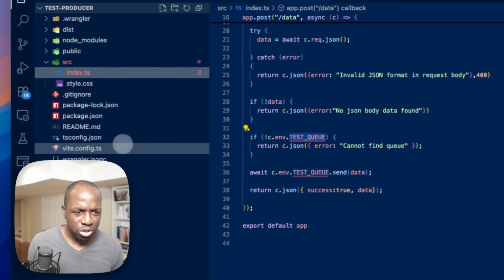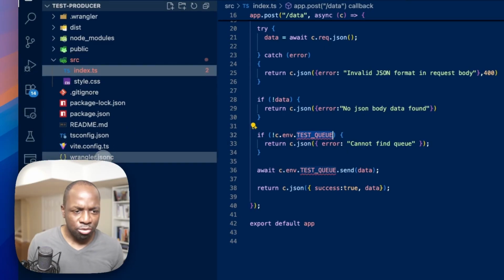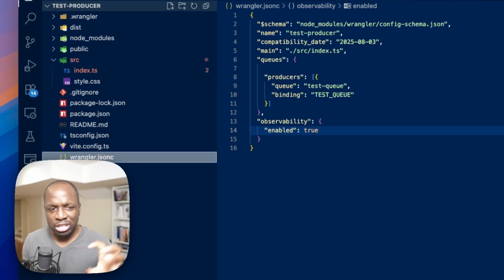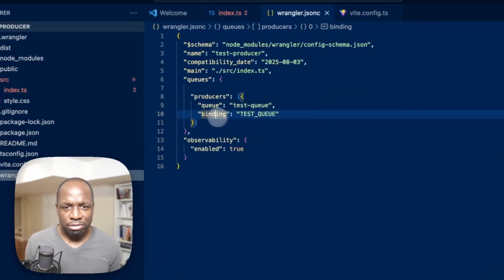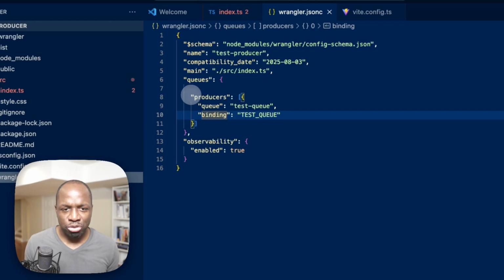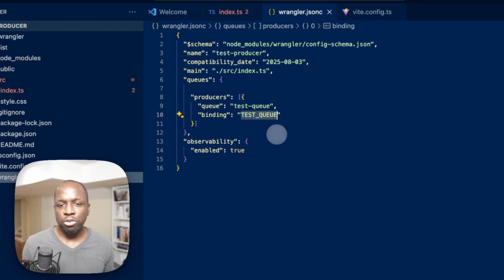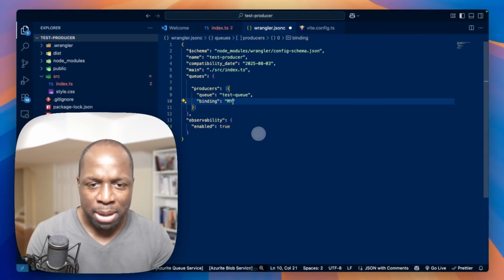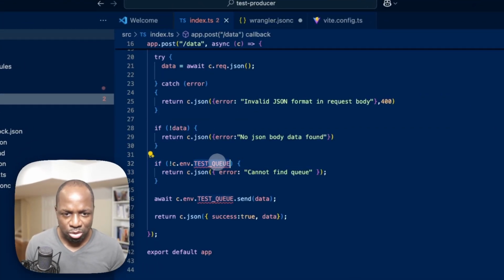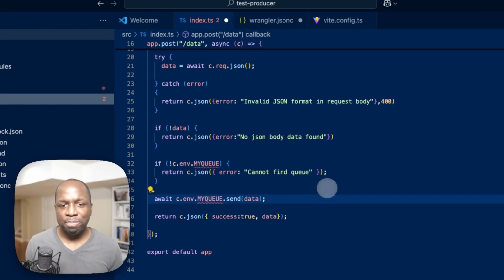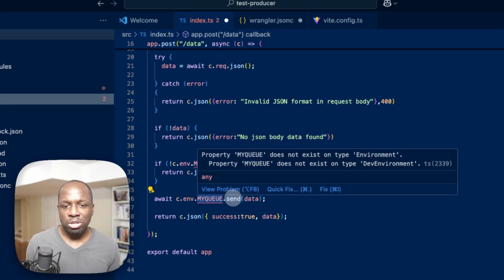It knows about the queue because in the wrangler.json file, which is basically, think of it like a package.json, a config file for Cloudflare, I have a bindings section. I have a producer and a queue, with a queue name, test queue, and then a binding. This name is how I would refer to it in code. I could name this my queue, and if I did, I would have to copy that name and put it here and here. So c.env, the environment variable, my queue, send data.